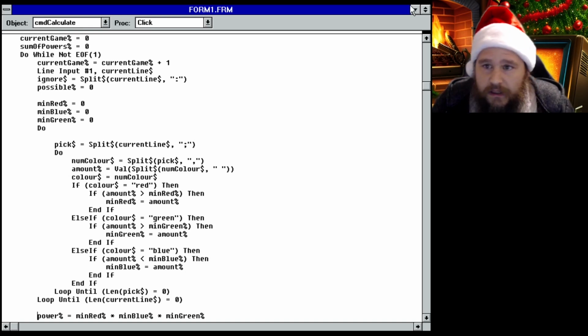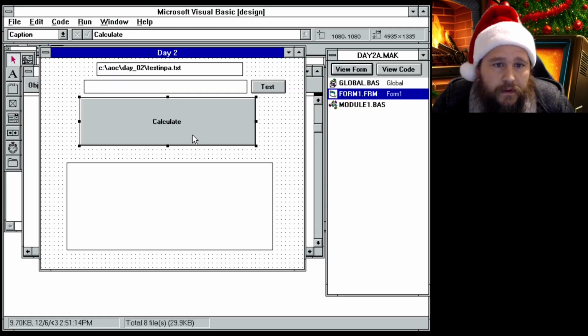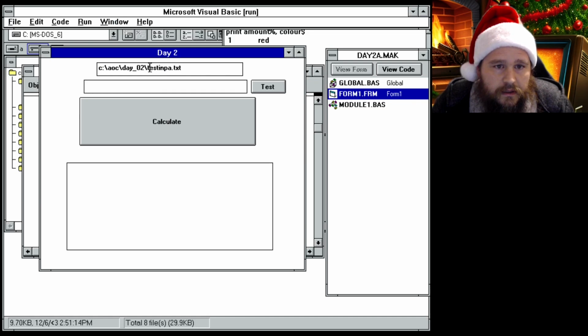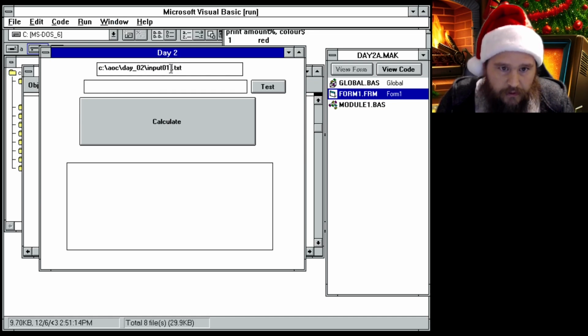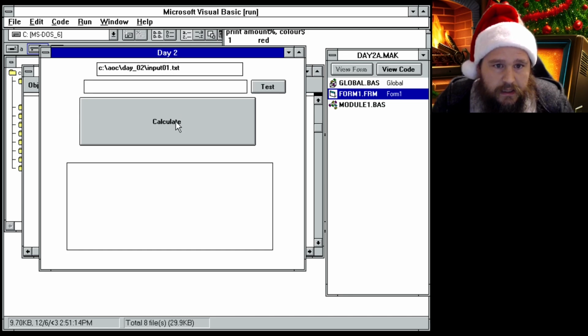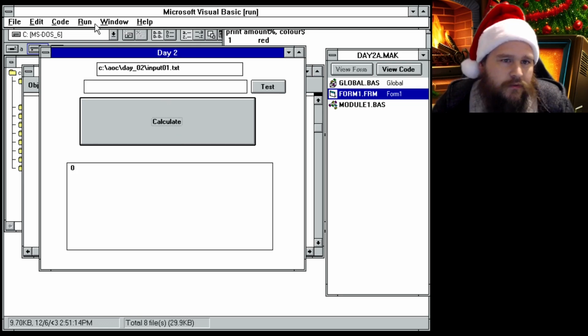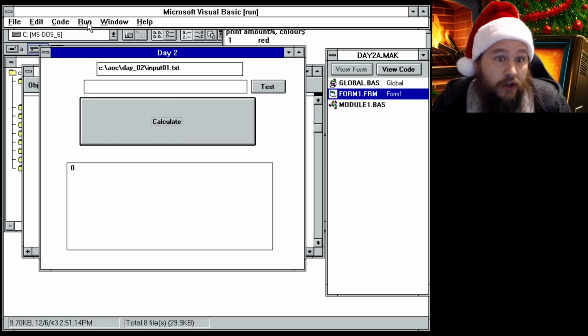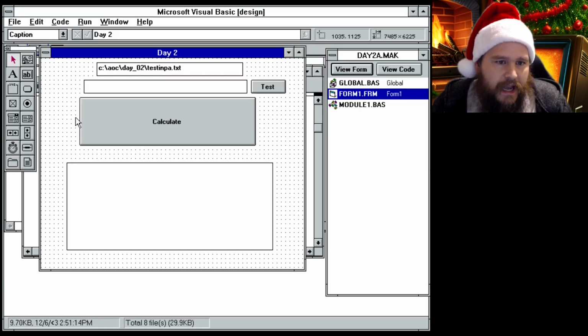Okay, I think this is good. Let's do it. Let's see what we get here. Let us run this. This is input01.txt. Calculate. That's not good. I'm gonna come out right now and say that's not good. What in the heck is that all about?